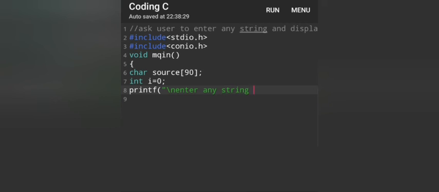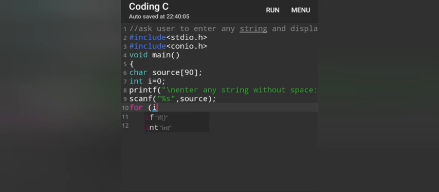Then by making use of printf statement, we will display a text message asking the user to enter any string without space. And then by use of scanf statement, we will be accepting the user input. Then we will be starting for loop. Here we will specify the condition as i = 0; i <= 4; i++. Then in the printf statement, we will be writing %c in double quotation.